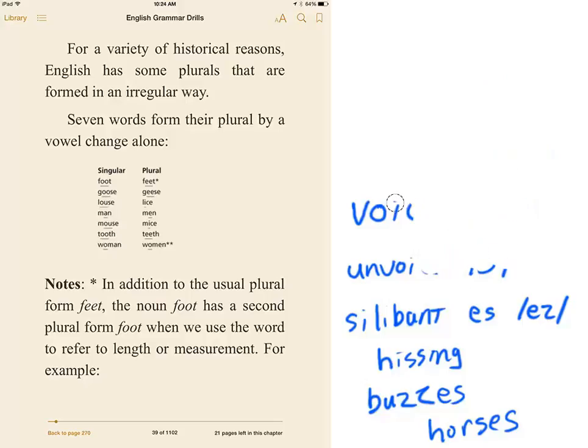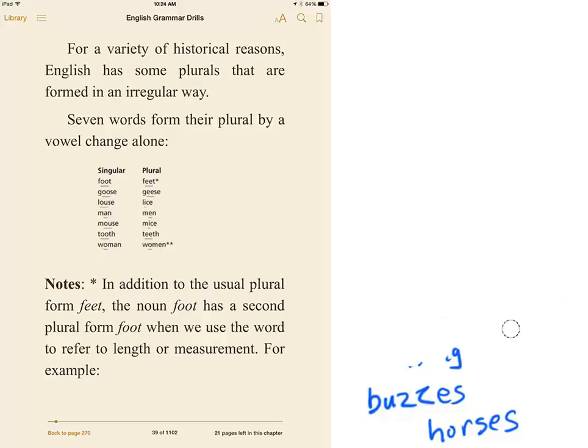Now there is a small set of nouns in English that have different ways of forming their plurals. And this is a closed list, which means there's only a select few words that this is true for, but they're fairly common words. And so I'll go through them with you. And it says for a variety of historical reasons, because we take our English from many different languages, English has some plurals that are formed in an irregular way, which means ways that are not normal.